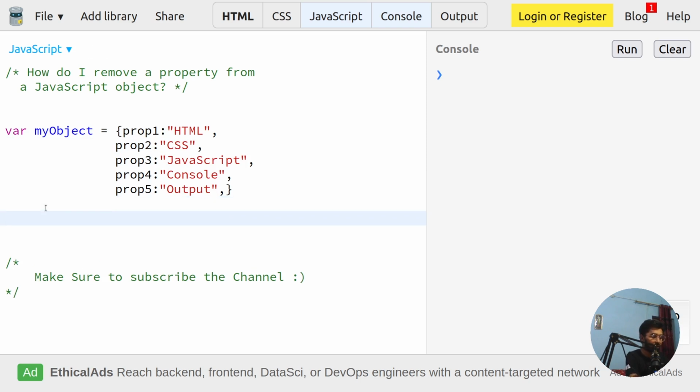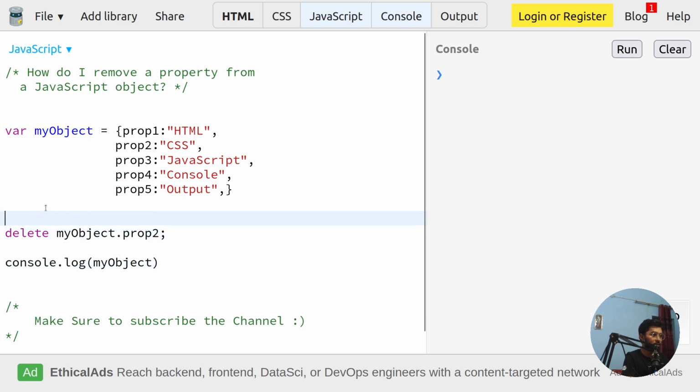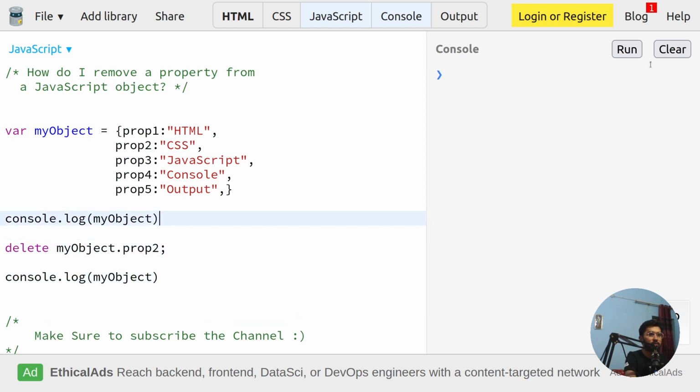Okay, so I'm gonna write my object, and then I'm gonna go for the prop2 and write the delete here. This is one way of deleting the property from your object. Now I have to do the console log to check whether it is deleting or not from my object. Alright, let me just copy this and paste this here. Okay, let me just run this now.